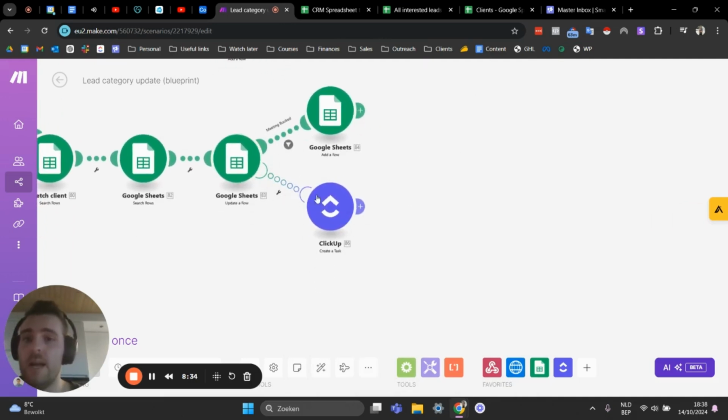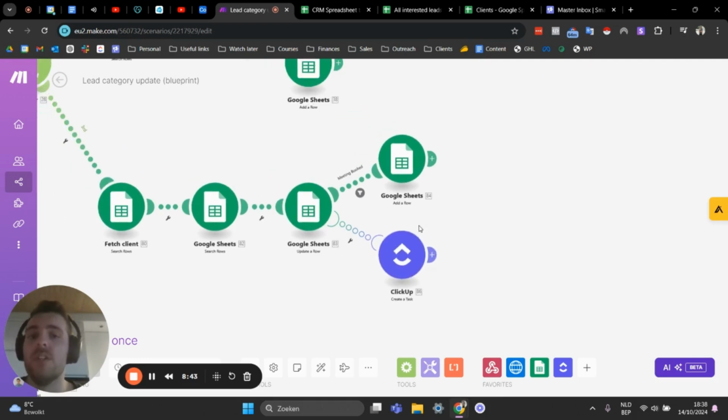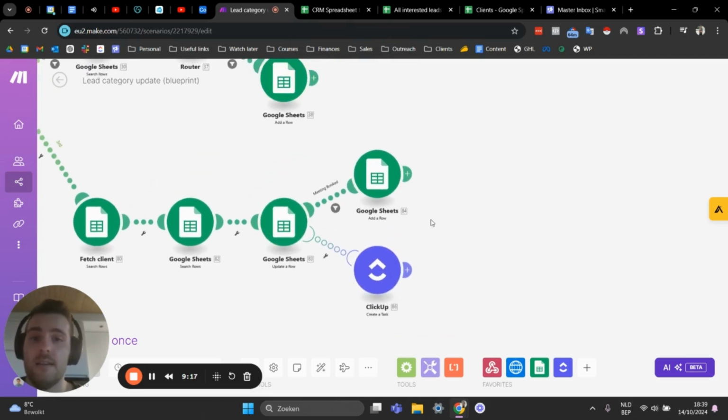Now I have an error handler here as well. It's going to send a ClickUp task. You can do a Slack message as well if you get an error here. But what this error handler does is if we don't find the email, so let's say someone sends a response from a different email that wouldn't be in your CRM, this one would give an error. And if it's an error, we still want to know, right? So we could maybe update our CRM manually. And that's why we would send a ClickUp or a Slack message as well, in case it's an error.